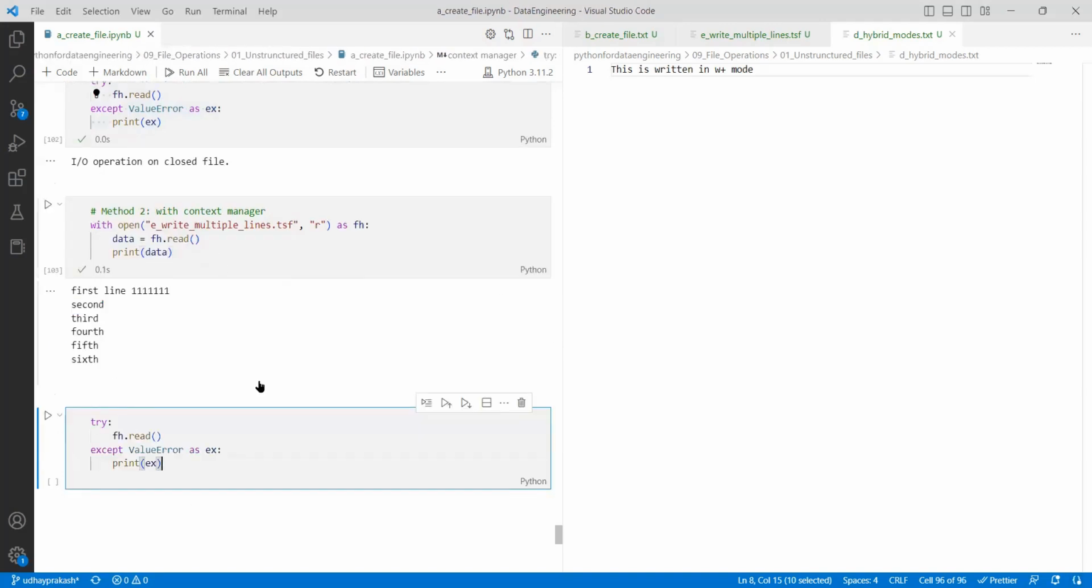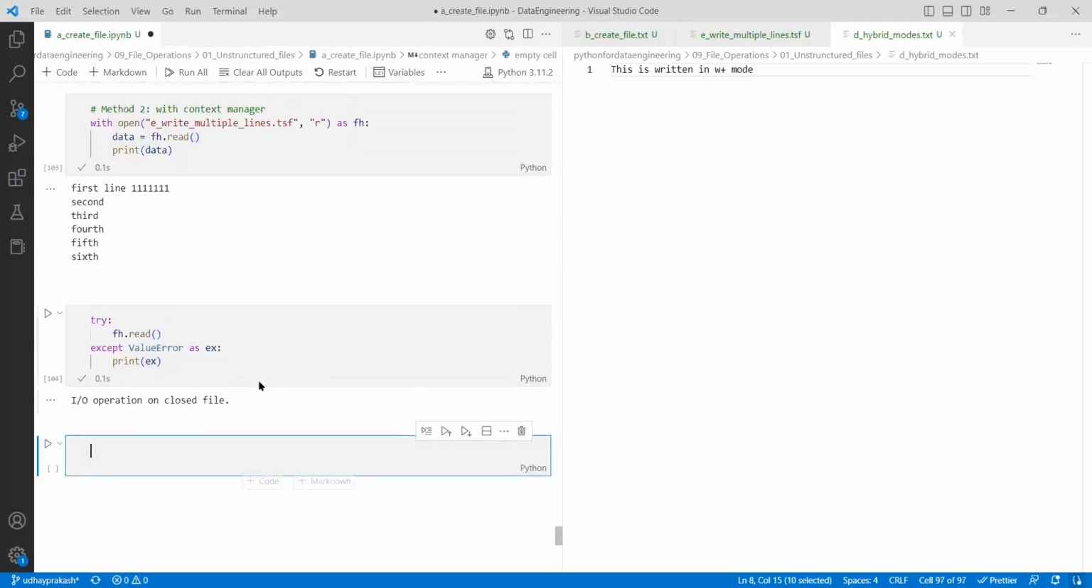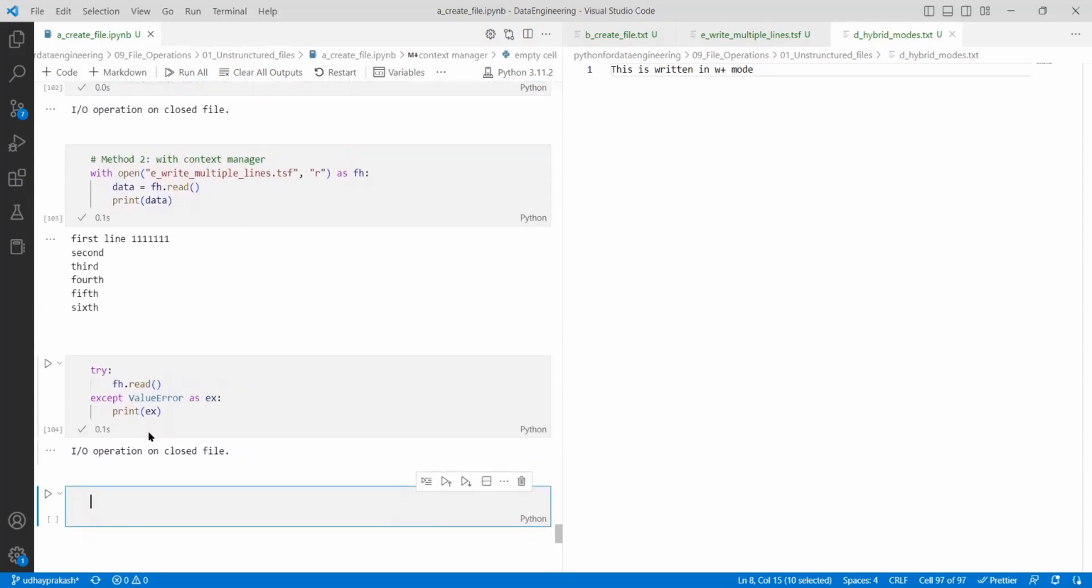And if I use the same try except block, did you see? I got the I/O operation on closed file error. Means, don't you think that it was closed? So how does it actually work?